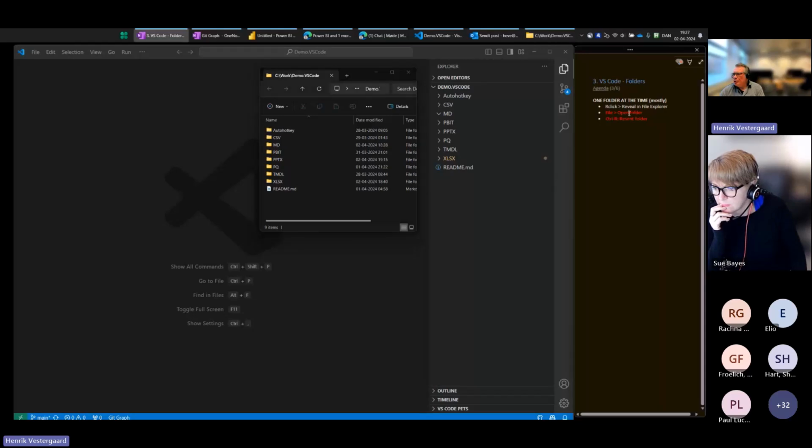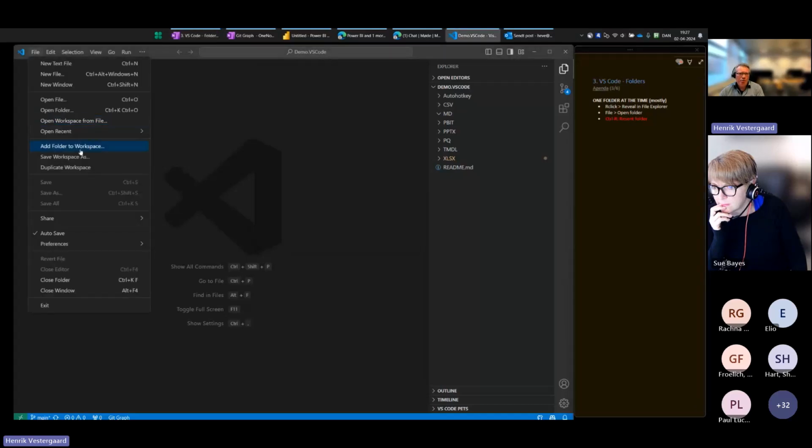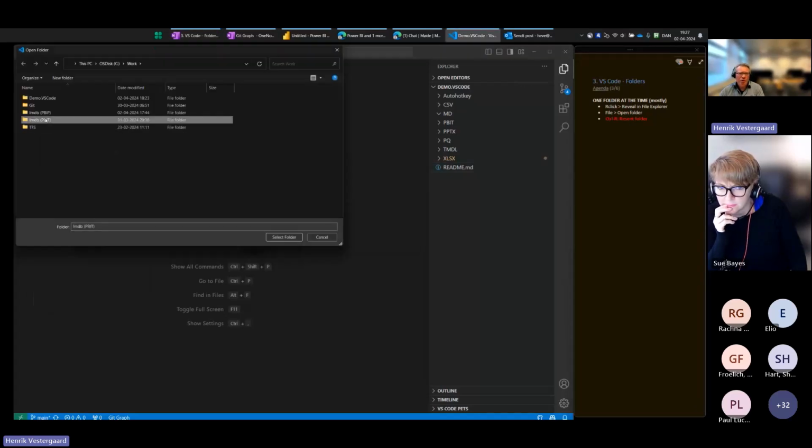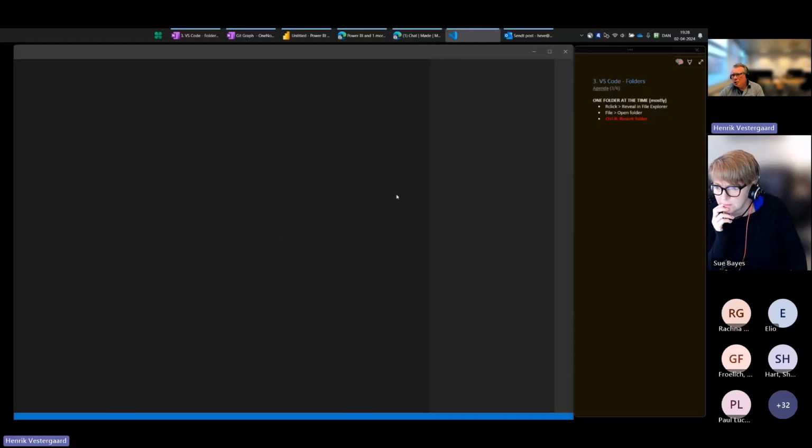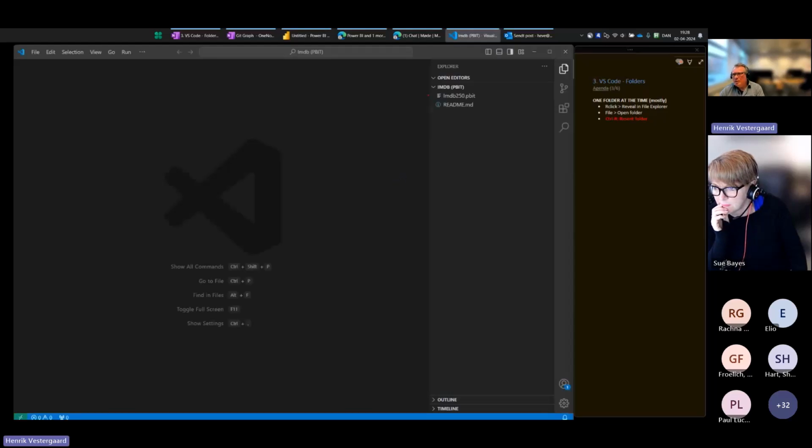If you want to open another folder, you can do it in different ways. So if I show you one of the ways, you can go to File and say Open Folder, and you can click on another folder and select folder, and you can see it switches here. So now I'm looking at another folder. The other folder is closed, disappears, and you get to work with the new folder.